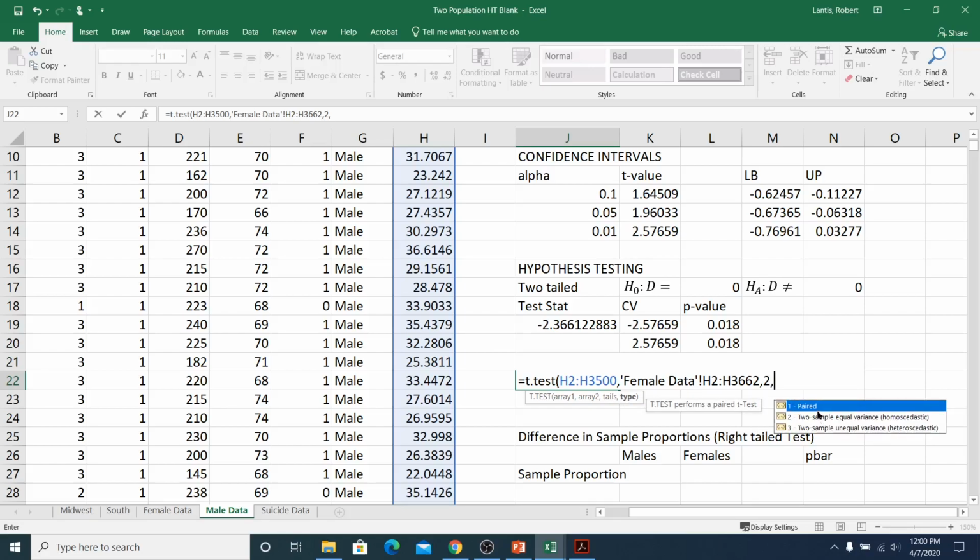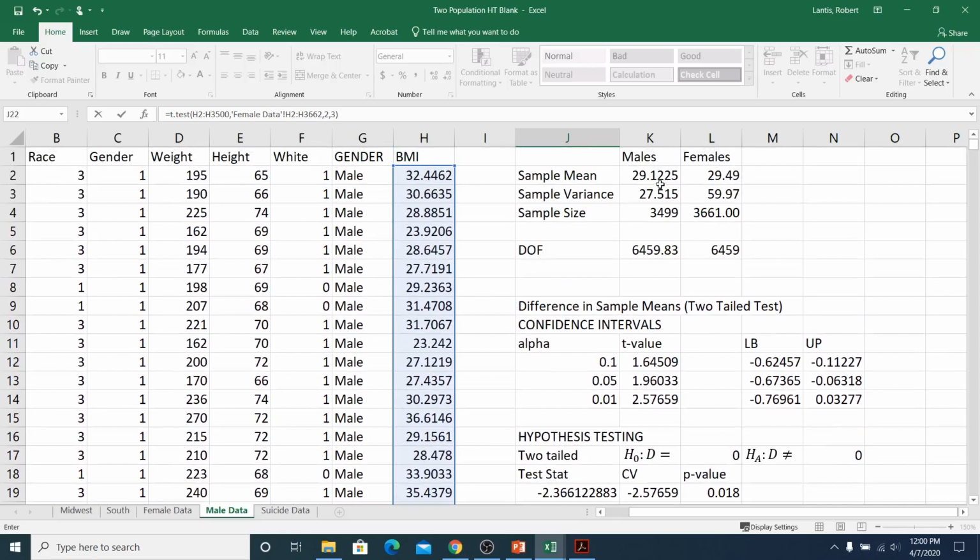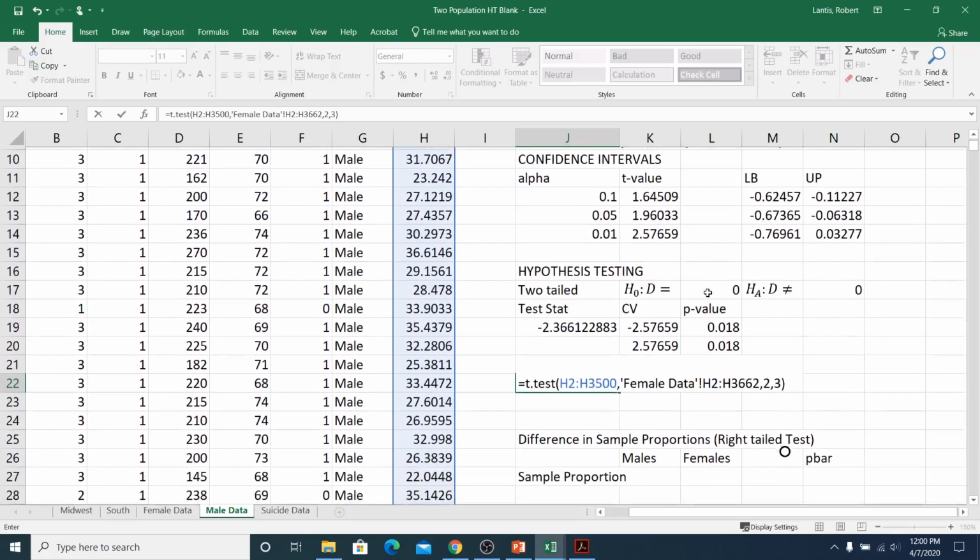And then comma, what type of example do you have? Next week, we'll do matched pairs, which is what this one is. But for today, we're doing a 2 sample where we don't have the same variance. We won't actually use any examples in this class where we have to do a 2 sample equal variance. More often than not, we're going to have 2 samples with unequal variances. And so the built-in t.test type we want to use is comma 3 here, because we have 2 sample means that have different variances.